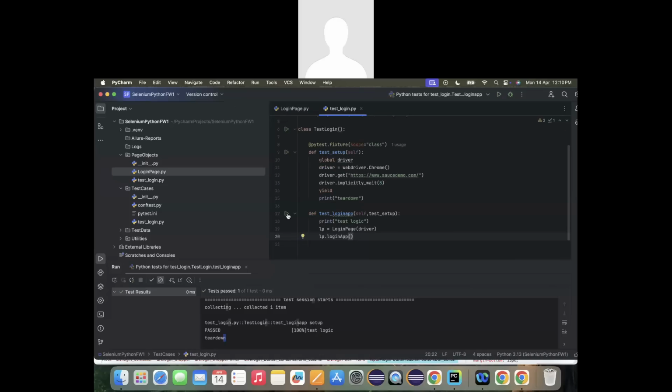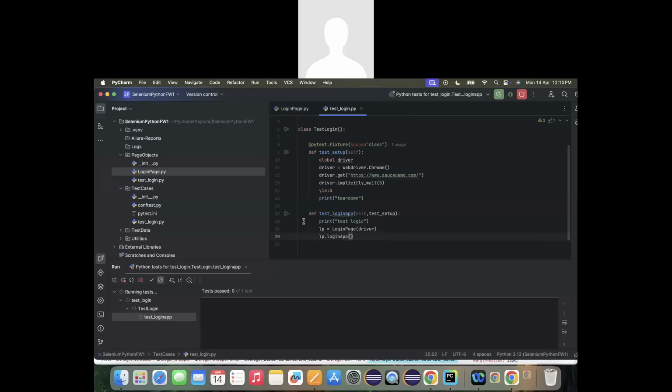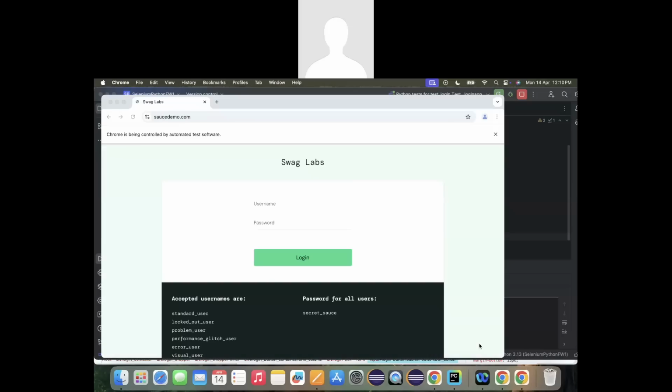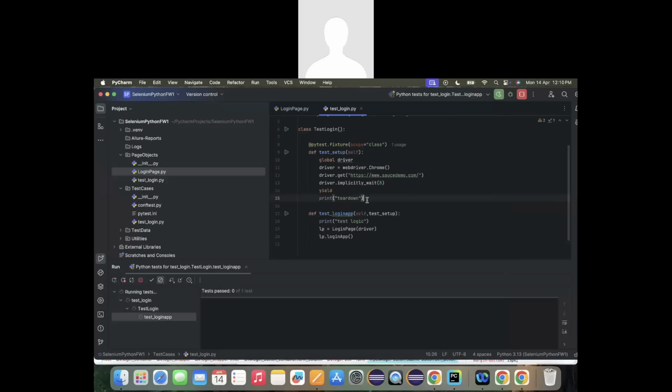Now you need to run this particular function and check whether it is launching the application and trying to log in or not. We need to check it out. See, it just launched the Chrome browser and it entered the credentials.